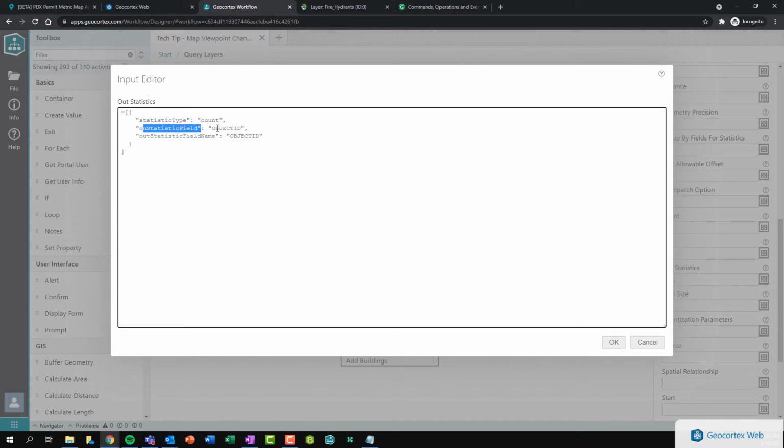We're doing a count on the object ID, which is our statistic field, and then you can specify an out statistic field name. We're just going to set this to also be object ID. You could assign this to another attribute, but you'd probably want it to be an integer or a double. So here we're essentially doing a count, and we're outputting a single attribute called object ID, which is going to have the count of the features within the current extent.